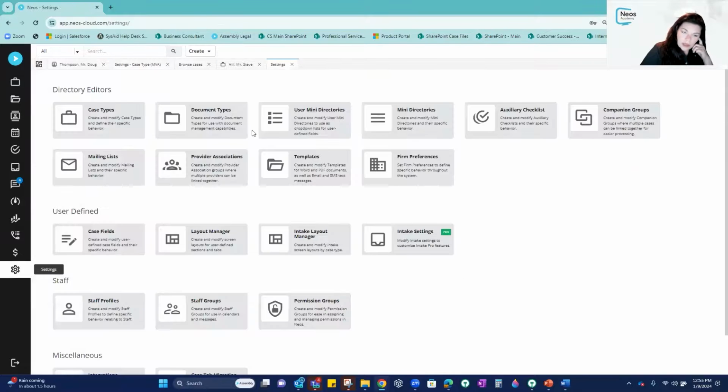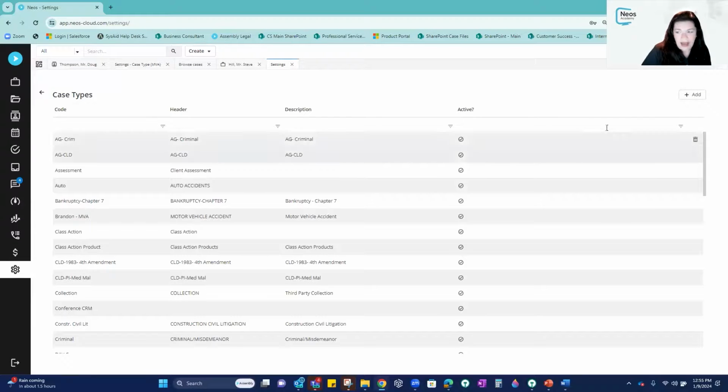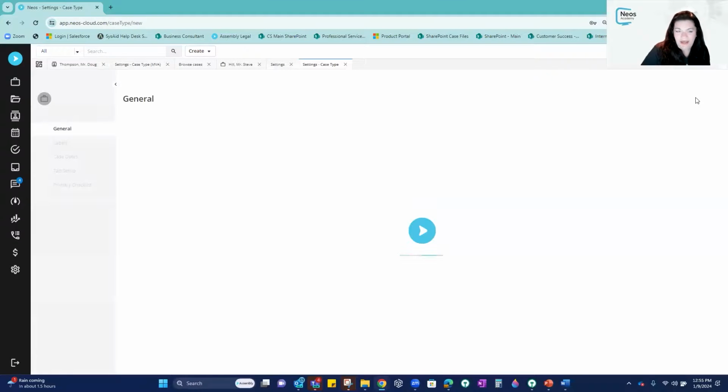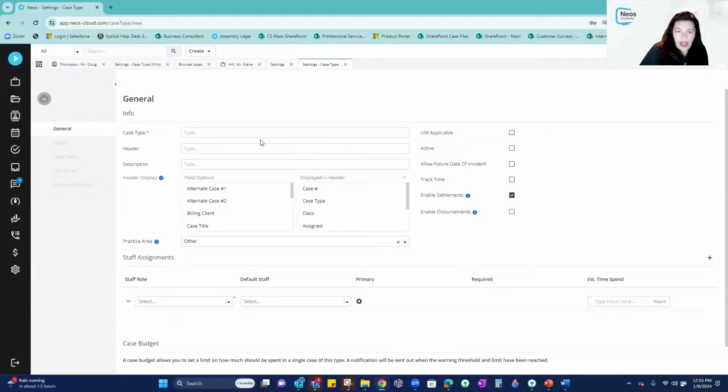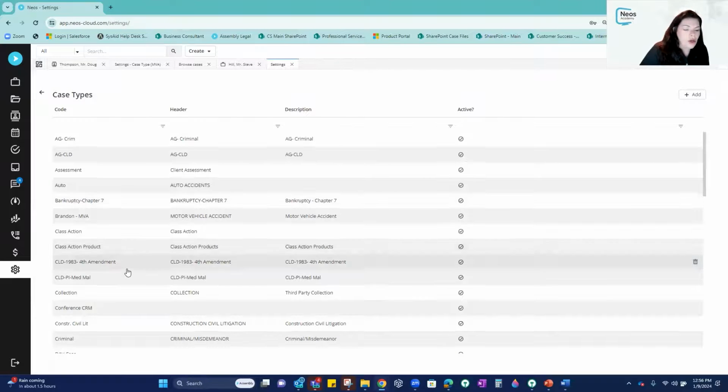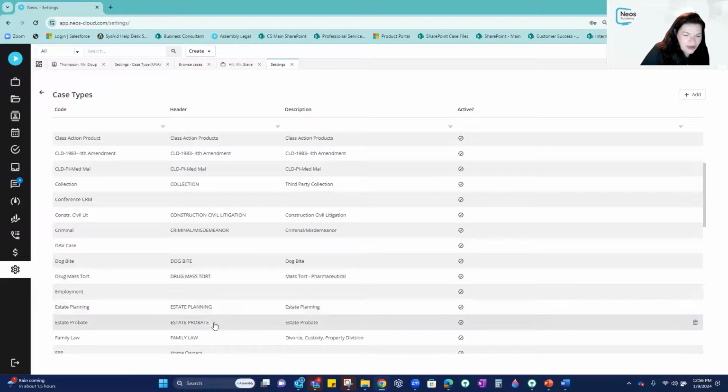If I go back here to my case types and I hit add, it will allow me to copy this, okay? And I just did the wrong thing. Once I create it, it's going to ask me if I want to create it based off of an existing one or not.